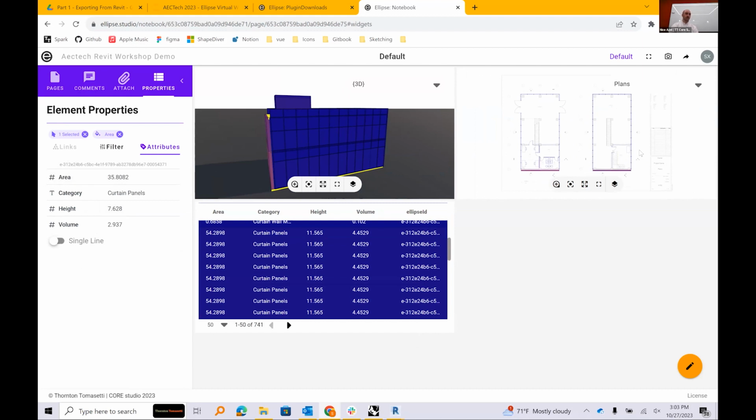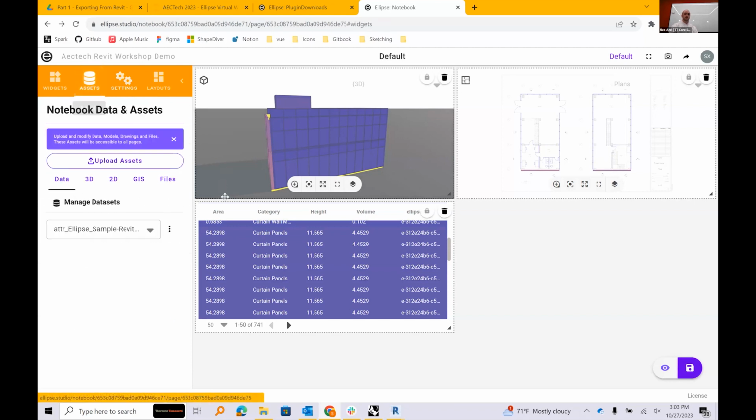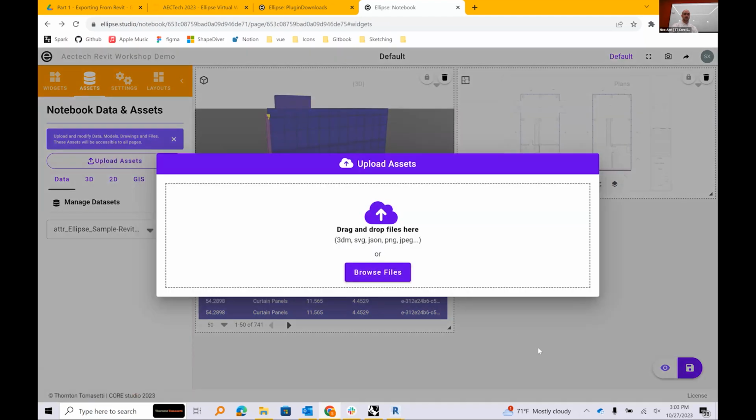So if you were not able to, I guess most of you didn't open Revit and do this exporting. If you did want to have these files, all you would have to do is make a new notebook and go to the assets tab, and you would upload, and then all of those files in that output examples folder, you could just place in here and you'd have the same result.